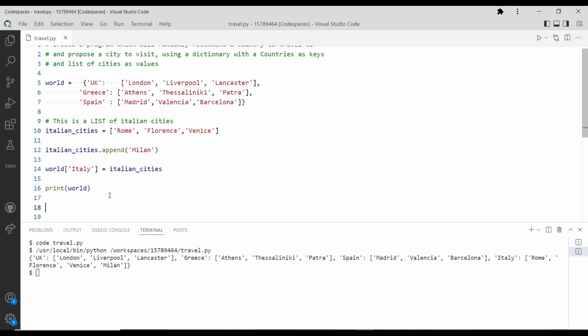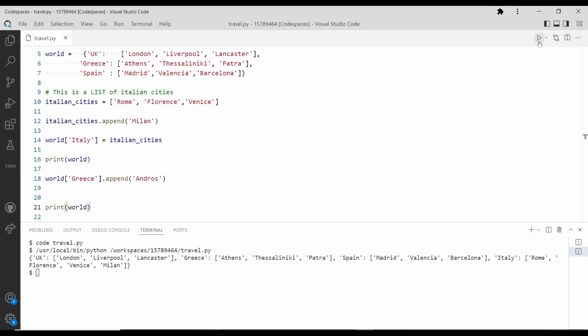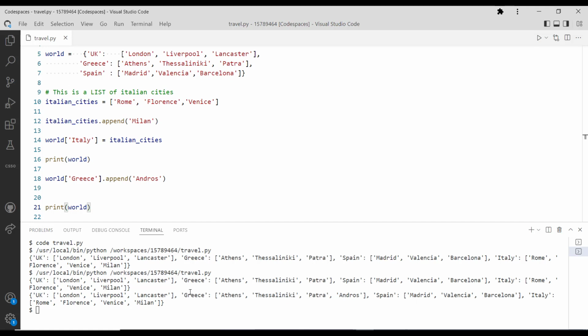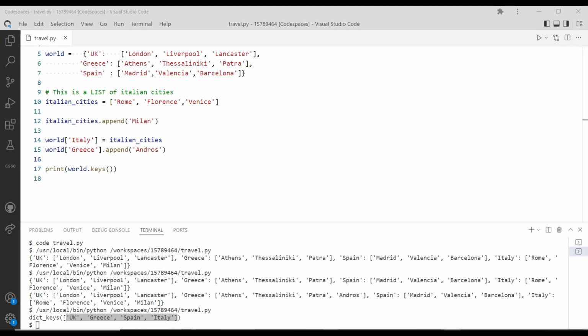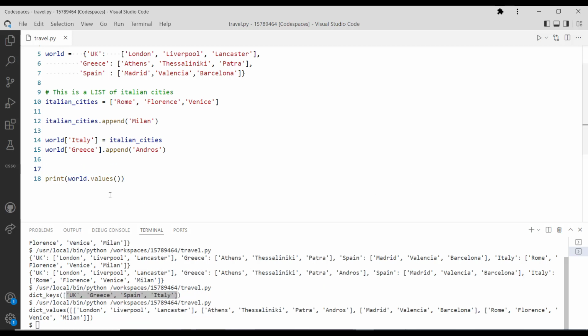Now that I have my World Dictionary in order, how can I add one more city in the Greece key? I have to go to the world and access the Greece key and append in the list a new city, Andros for example. And I will print my World Dictionary again to see that Andros has been appended in the list of the cities in Greece. Now let's remove this and let's see how I can print all the keys in my World Dictionary. And here I have a list of my keys. And what if I print my world.values? I have a list of lists of all cities.